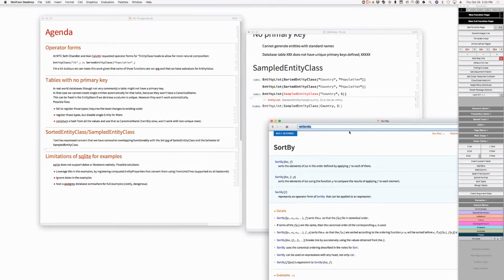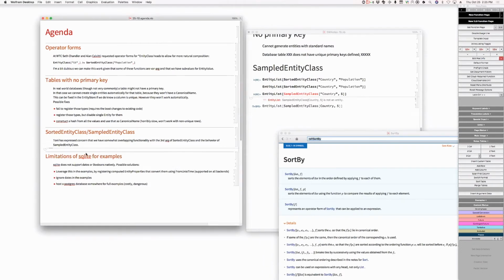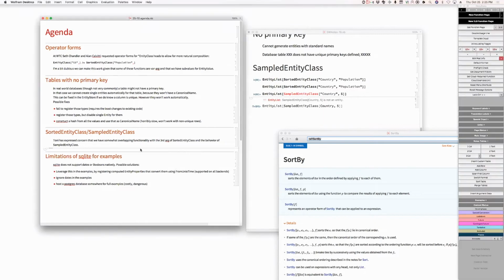Okay, all right, last item here. Limitations of SQLite for examples. Actually, we have a question on our live stream here. On the live stream, Ben points out that if somebody makes a database without primary keys, they don't have a high expectation of functionality. Yes, but who knows what weird stuff they will find out in the wild, because the user may not be the creator of the database. In fact, usually won't be. Okay, limitations of SQLite.